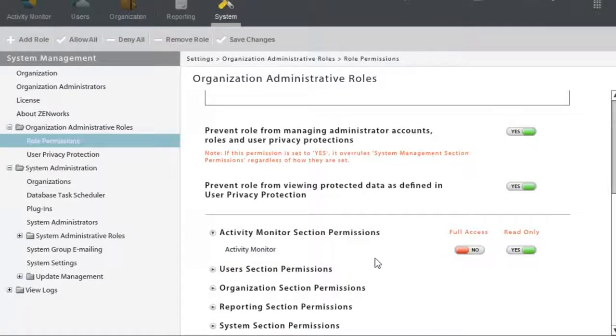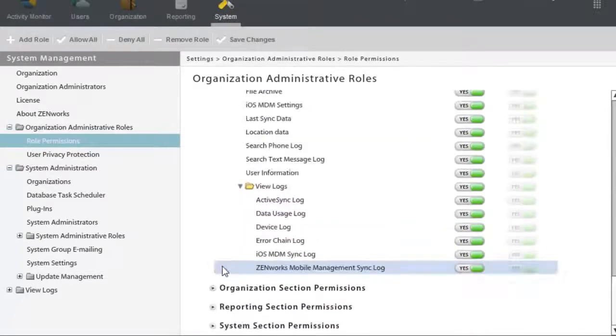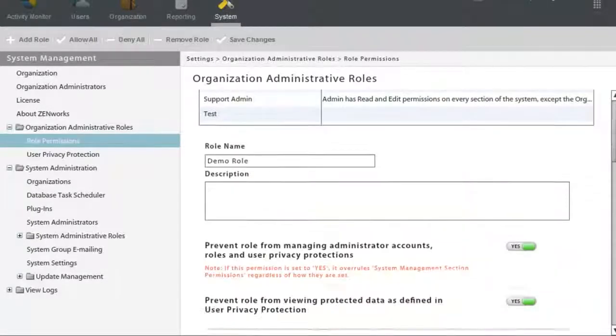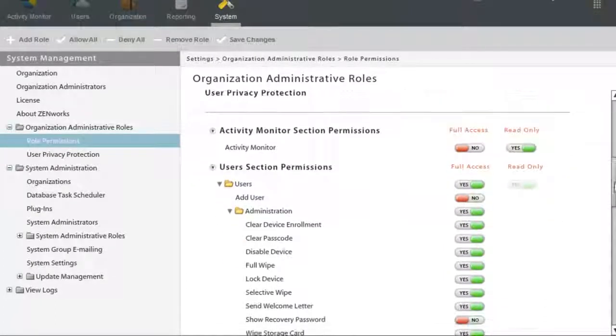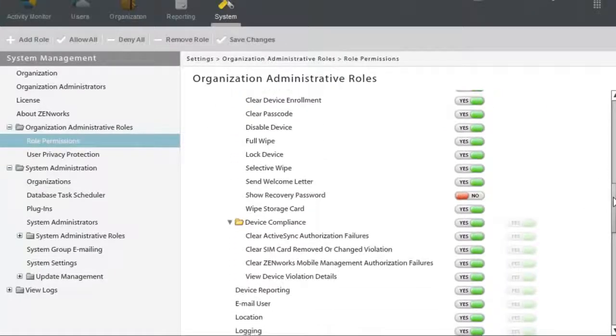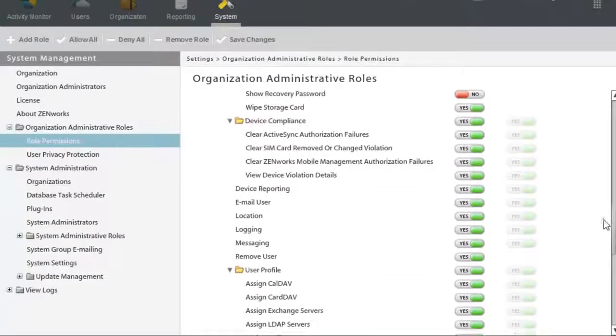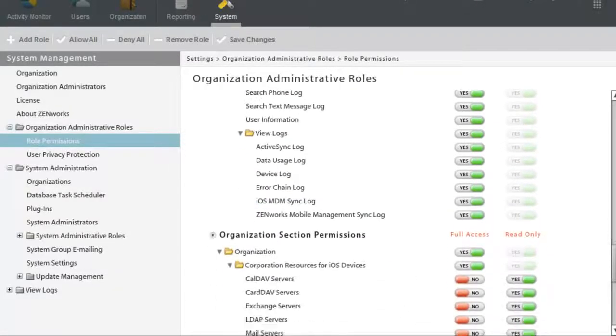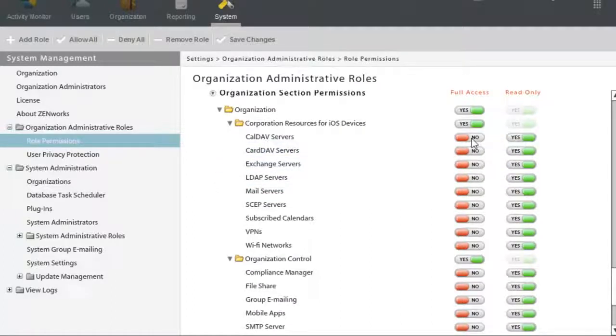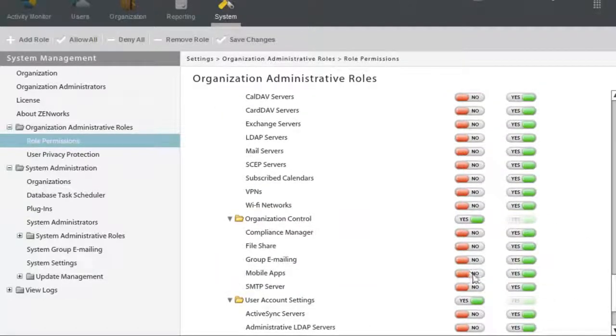So you can see this particular user has read-only access to the activity monitor. If I expand the user session, you'll see that this user is allowed to add users. So I might say, no, you can't add users. I can go ahead and specify that he's able to do the rest of those things. On the organization side, you can see I'm not allowed to configure iOS corporate resources, but I can read them. Maybe I'm the mobile application administrator, so I could go ahead and say, yes, I'm allowed to control mobile applications.